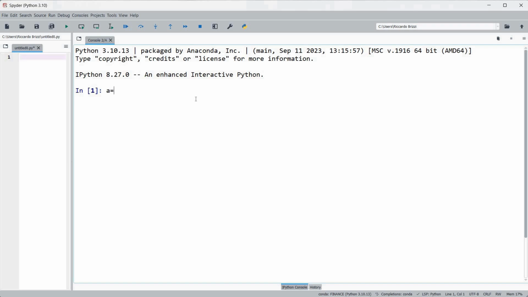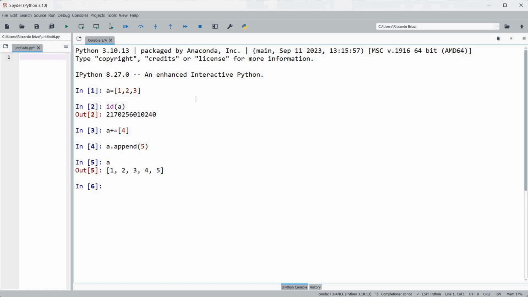If we write A equals a list, for example 1, 2, 3, and we write ID of A, we can see that this has a unique number representing the memory location of this variable within the computer's memory. We can then write A plus equals 4, for example, and also A dot append 5. And A, of course, will now contain the values 1, 2, 3, 4, and 5. But if we write ID of A, we will see that it's the same as it was before.